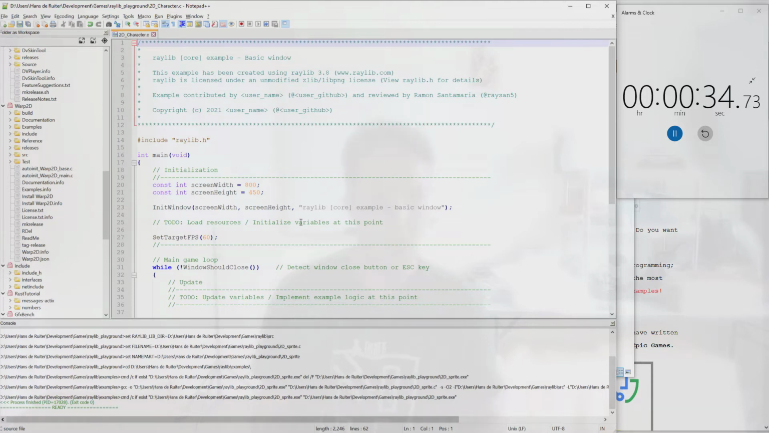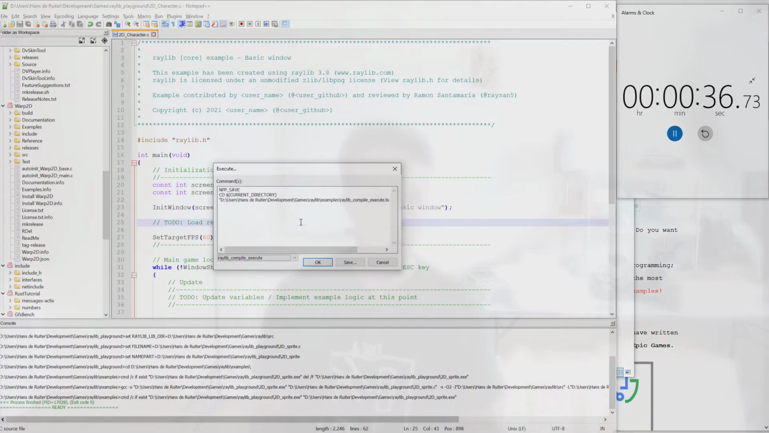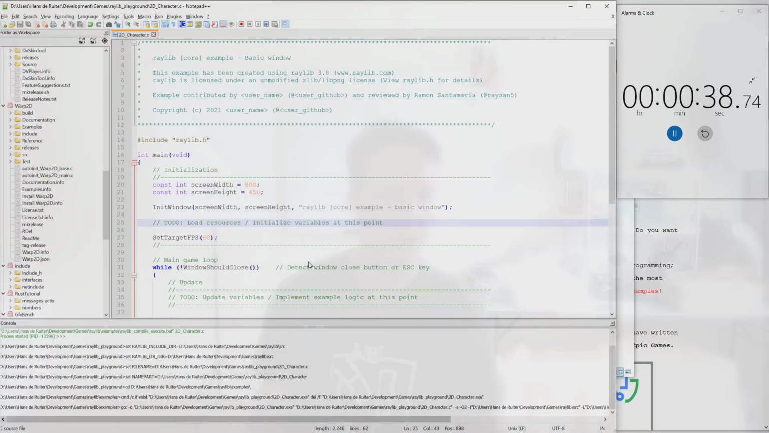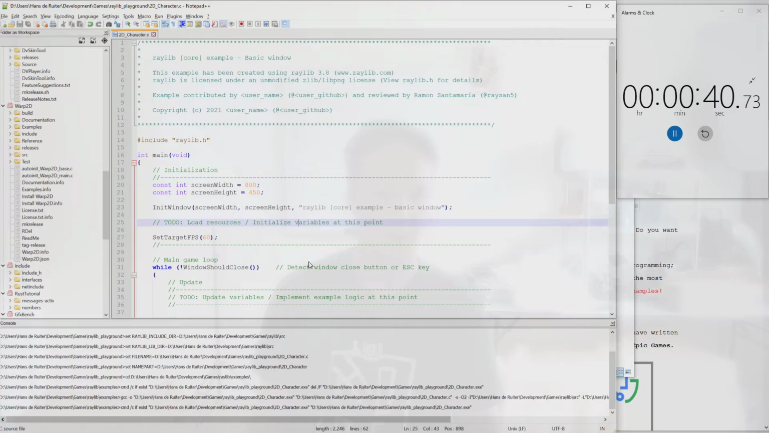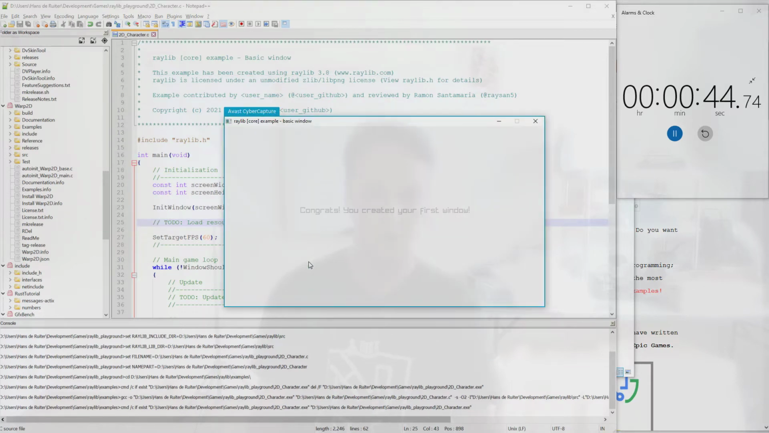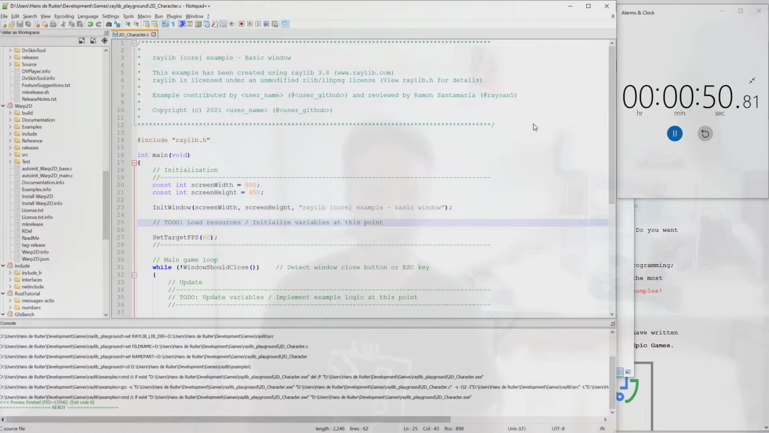So all going well, I push F6, I have a little script that will compile and run it for me. And I should get a window open up. Yeah, congrats, you created your first window. So let's close that. Yeah, thanks to Avast, I get two opens, but that's okay. So let's have a look at what we have.